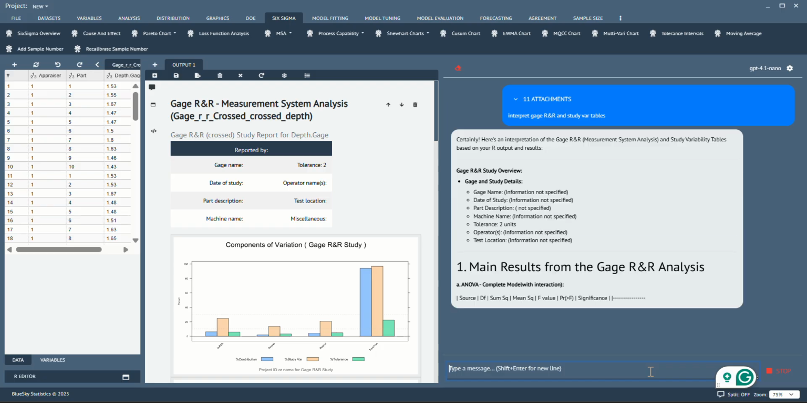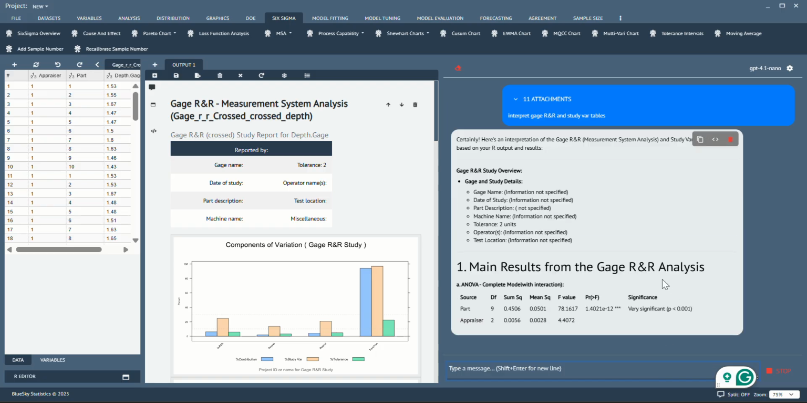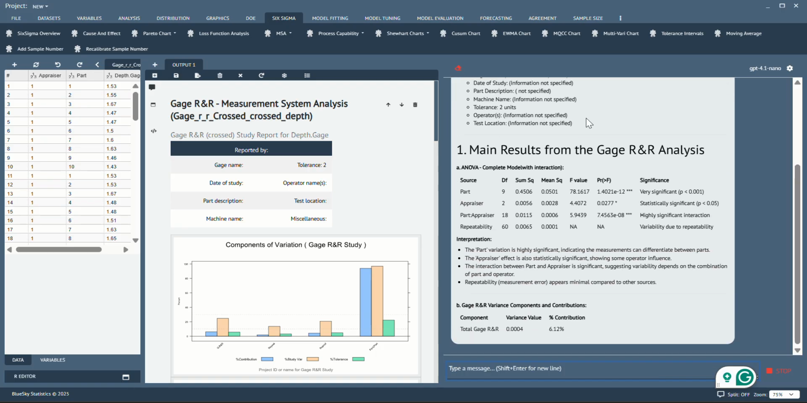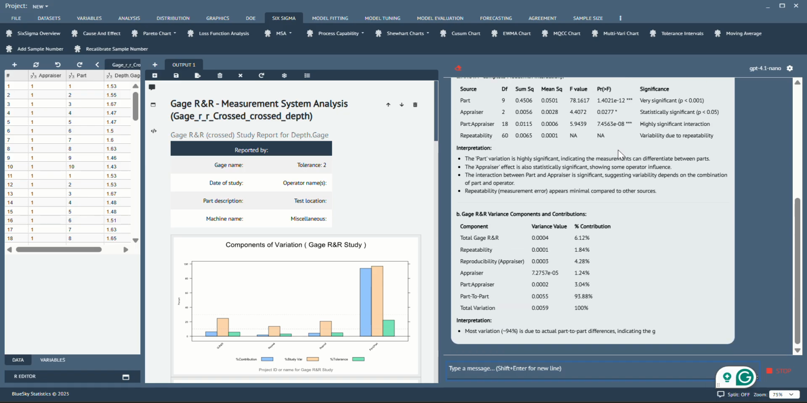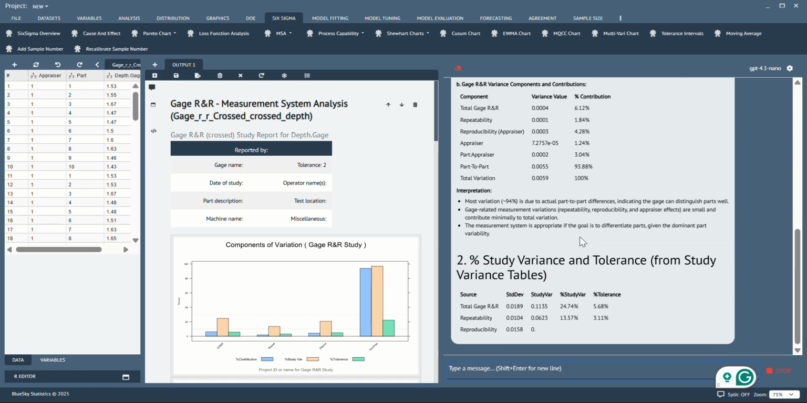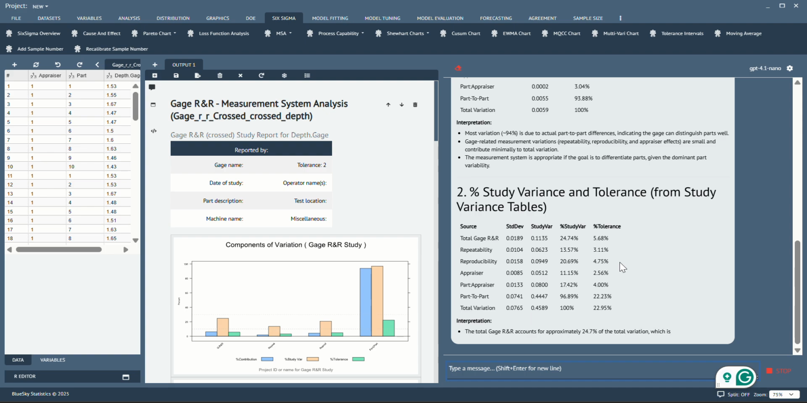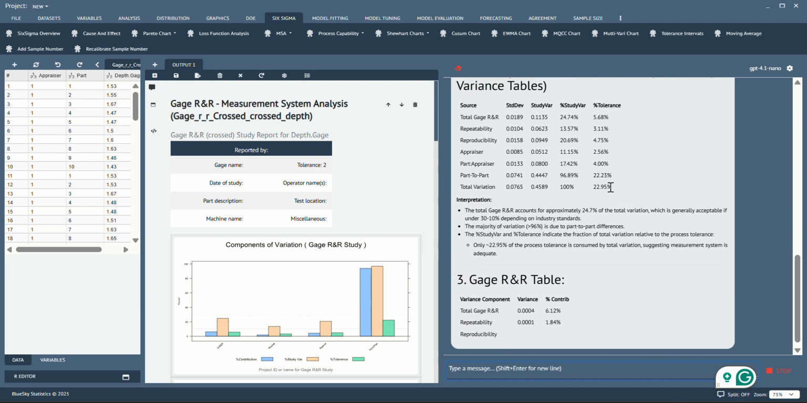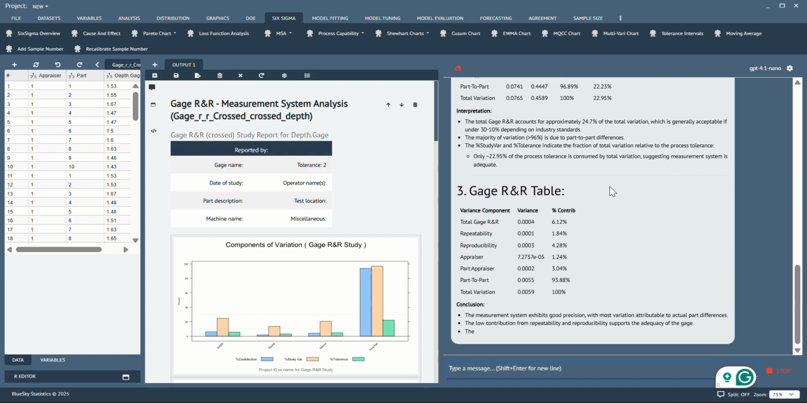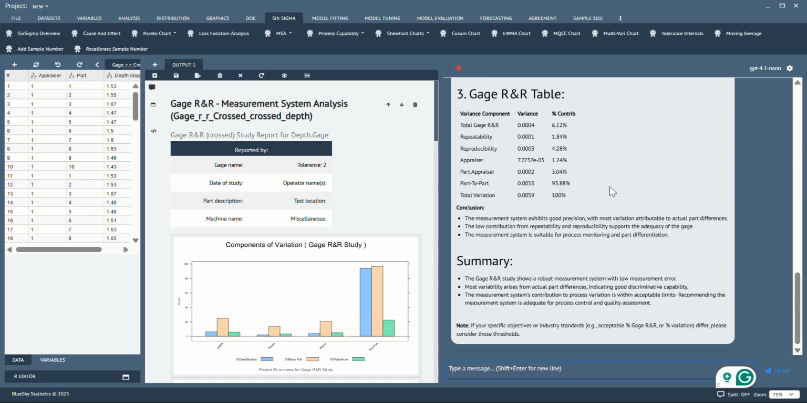Now it's sending you back all the information. It's saying, "Certainly, here is an interpretation of the results." See all this data that you passed, it has all this data. It is showing you the interpretations of what each of them means, and you could go back and look at those things. But the most important thing will be at the end, the summary, that this gauge study shows a robust measurement system with low measurement errors, because it interpreted all these results.